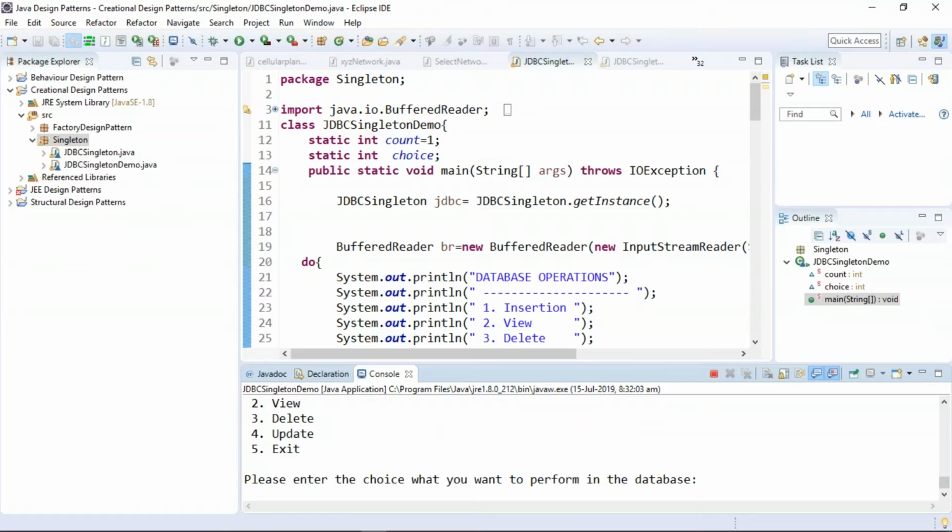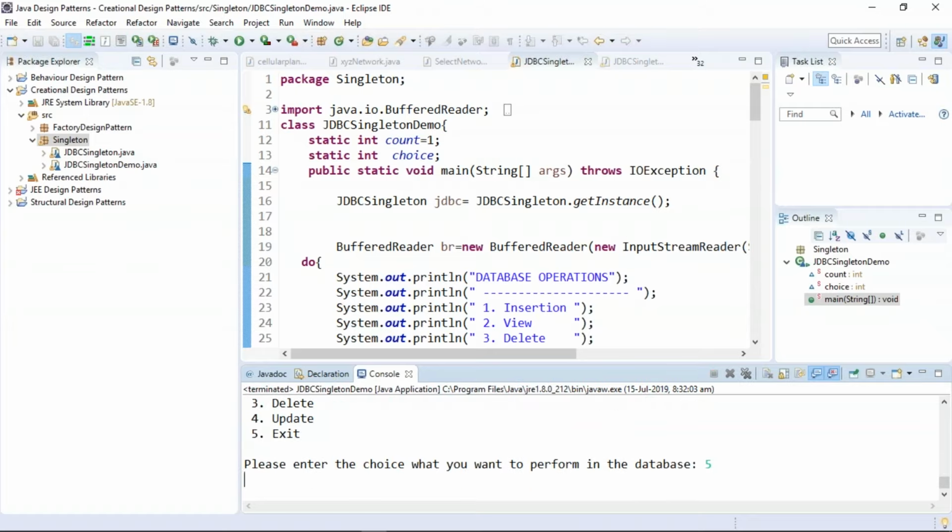Now let us try out to exit this program. With this, we finish the execution of Singleton design patterns. Now let us deal with the next ones.